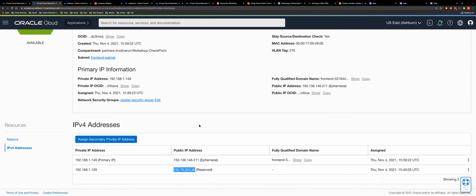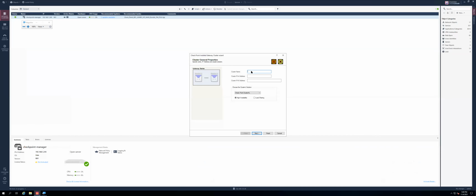And correct me if I'm wrong, Jeff, this could be a private IP also, right? Correct. We can entirely enclose the cluster without having any internet access. In that case, we'd use the service gateway as our access to the Oracle API. Exactly. So you're not required to have your firewalls exposed to the internet.